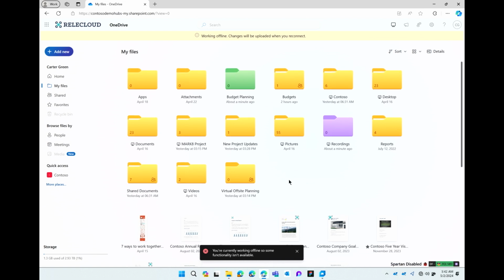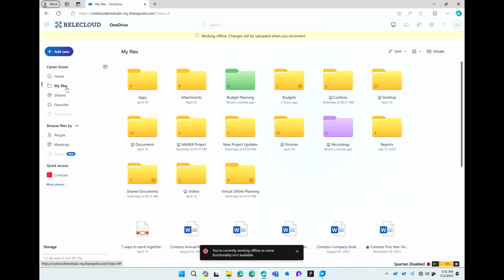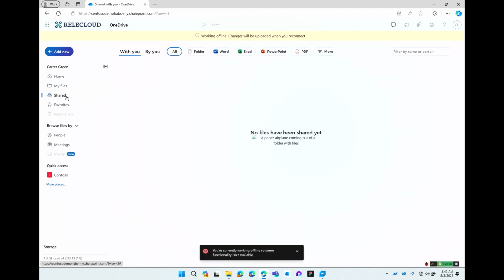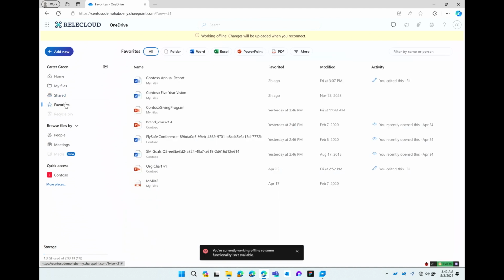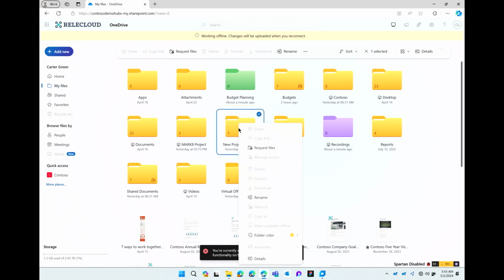But what type of functionality do I have here? Well, on the navigation pane, I can navigate and I can look at my files. We'll see how far I can get down this path. I can't look at my shared. I can see my favorites, and I can get back to my favorites if I need to. From files, I can also right-click on a folder, and I can see that restricted functionality right there.